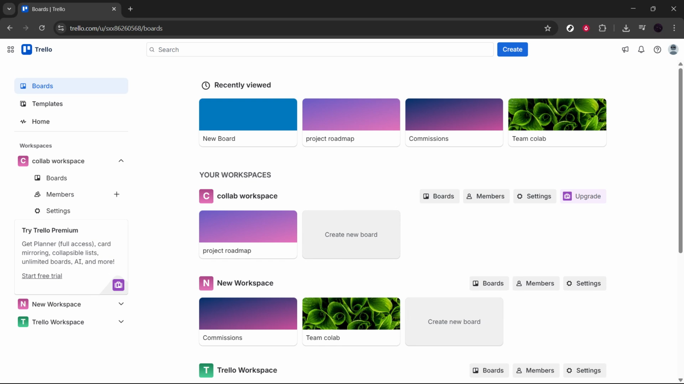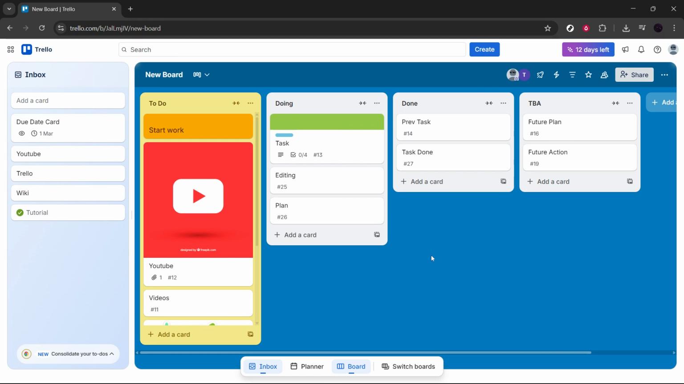From the dashboard, click on the board where you want to create your task. If you already have a board set up for your project, simply select it. If not, you can create a new board. But for this tutorial, we'll assume you're clicking into an existing board. Once you click on the board, it will open and display your lists. Lists are typically organized as stages like to do, doing, and done, but you can customize them however you like.